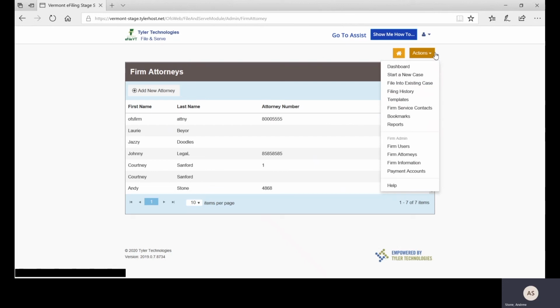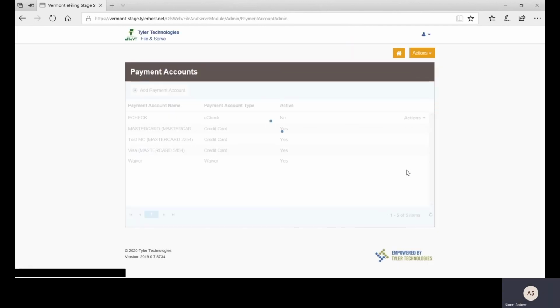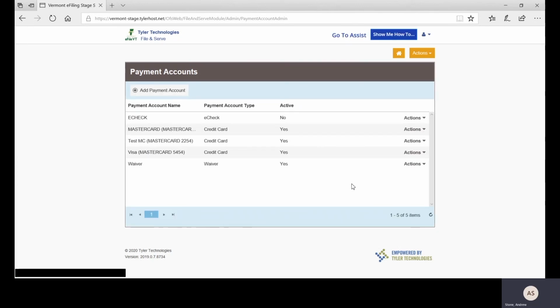The other thing that firm administrators can do is control the payment accounts for the firm. So you may have one or more firm credit cards that all the users in the firm would be sharing to pay filing fees. E-checks can also be used. You see I have a number of different test credit cards as well as an e-check account and a waiver account, which is something that every user can set up, or every firm can set up.